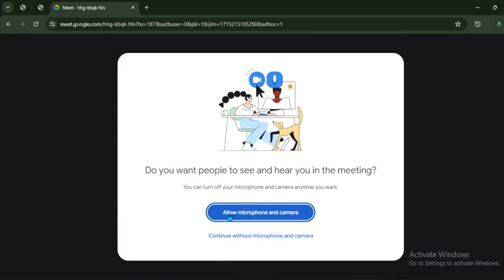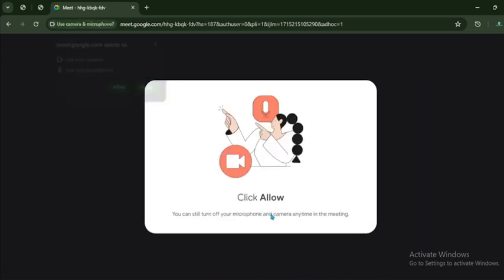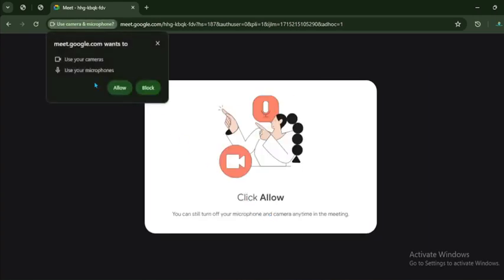So here you can see it's asking me to allow my microphone and camera. And if you allow this option, it means you're going to join in with your video on, all right? And if you continue without camera and microphone, it means you're going to join without your camera, and your microphone is not going to be active. So I'm going to click on allow microphone and camera.